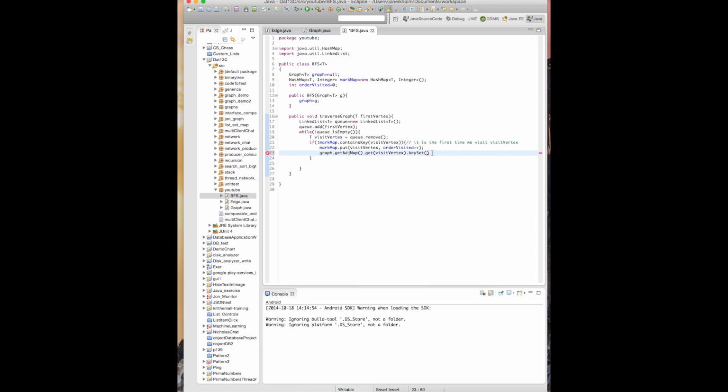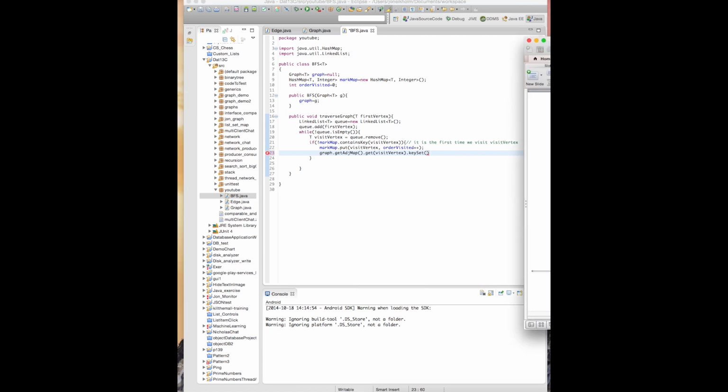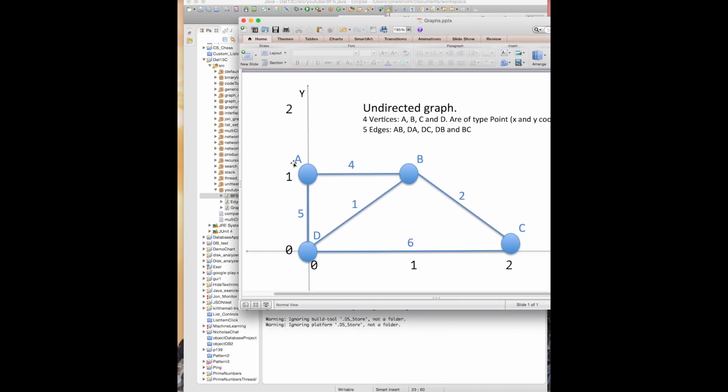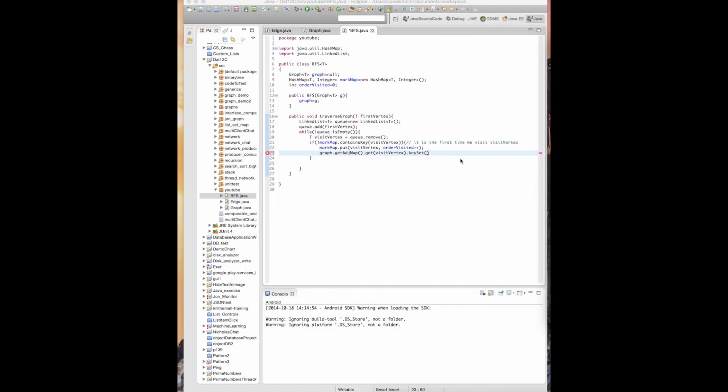Okay, so that will be, say for example, if the first vertex would be A in this example, then this key set would return actually two entries, one where the key is B and the value is 4, and the other one where the key is D and the value is 5. So this practically contains all the neighbor vertices, neighbor to this visit vertex. Okay, so we now just need to make a loop that loops around these however many neighbors there are.